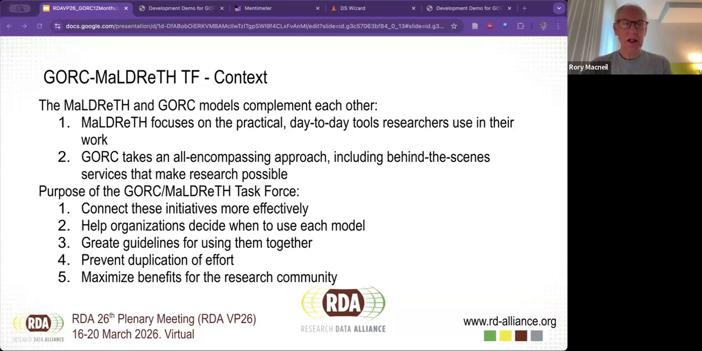So the purpose of the task force was and is to try to join these two things up together, to make it easier for organizations to decide when to use GORC or Meldrith, or how to use them together, to create some guidelines for their use, preventing duplication of effort, and maximizing benefits for the research community. Next slide, please.